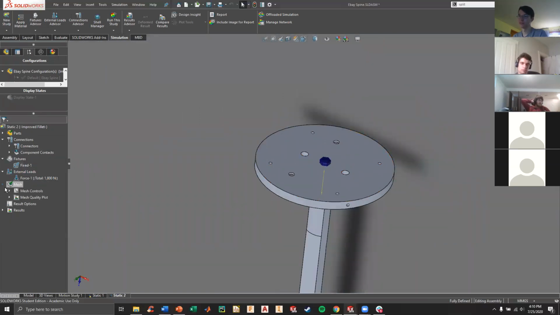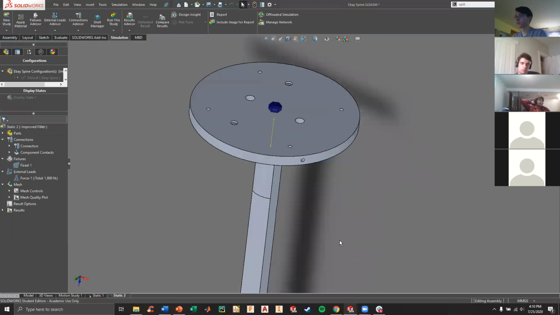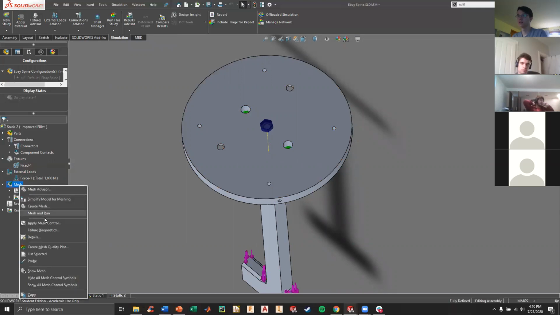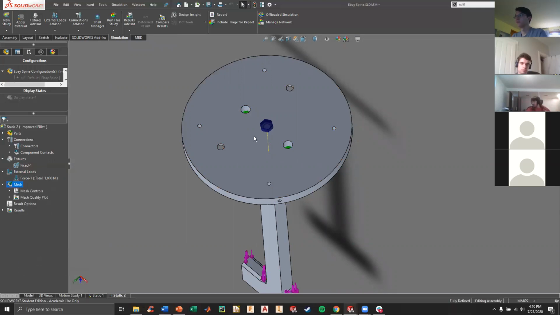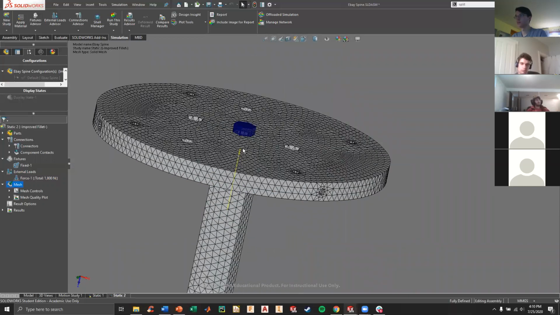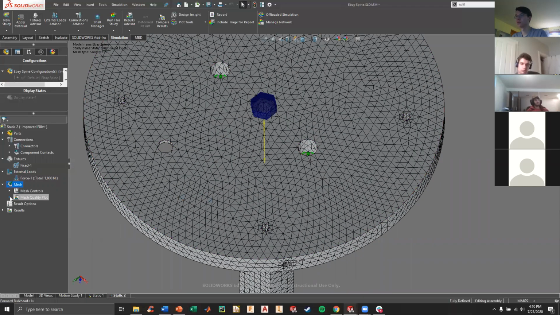So this is the same model. Another thing I haven't mentioned is mesh controls. So like I've said, the mesh size will determine how accurate your results are going to be.